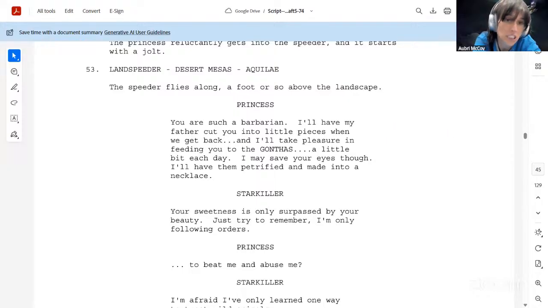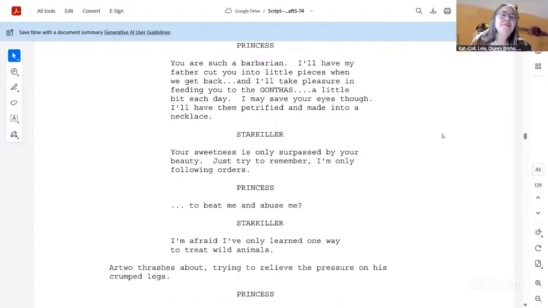Land speeder, Desert, Messos Equile. The speeder flies along a foot or so above the landscape. You are such a barbarian. I'll have my father cut you into little pieces when we get back. And I'm going to take pleasure feeding you to the Gonthas. A little bit each day. I may save your eyes, though. I'll have them petrified and made into a necklace.